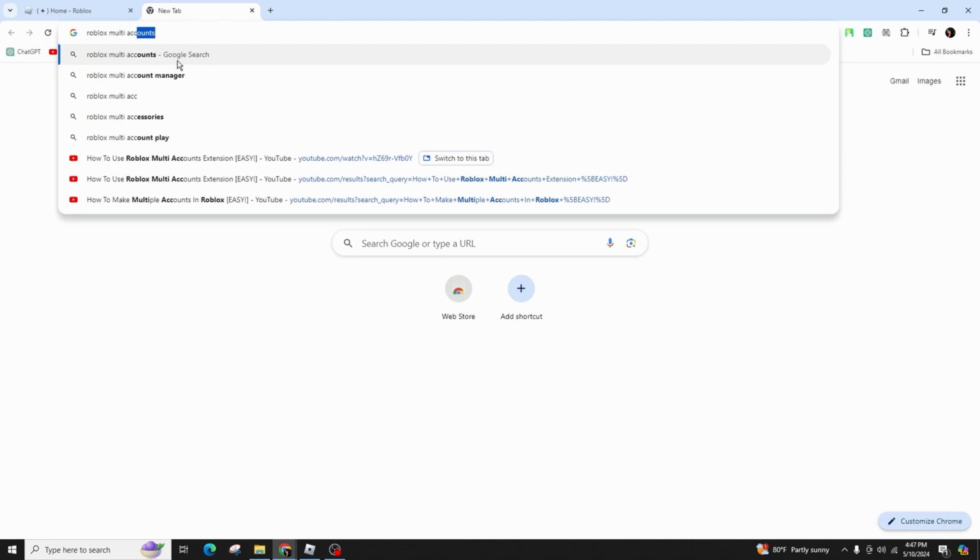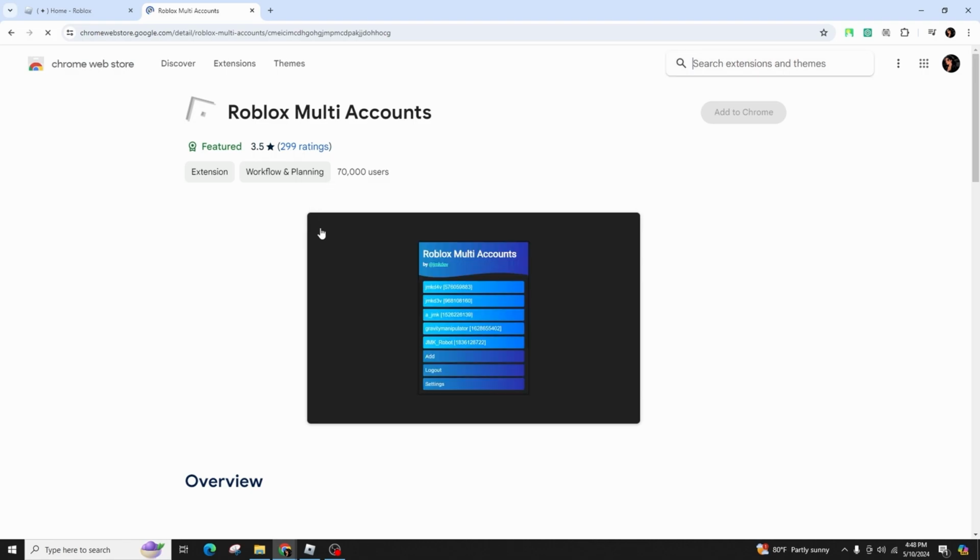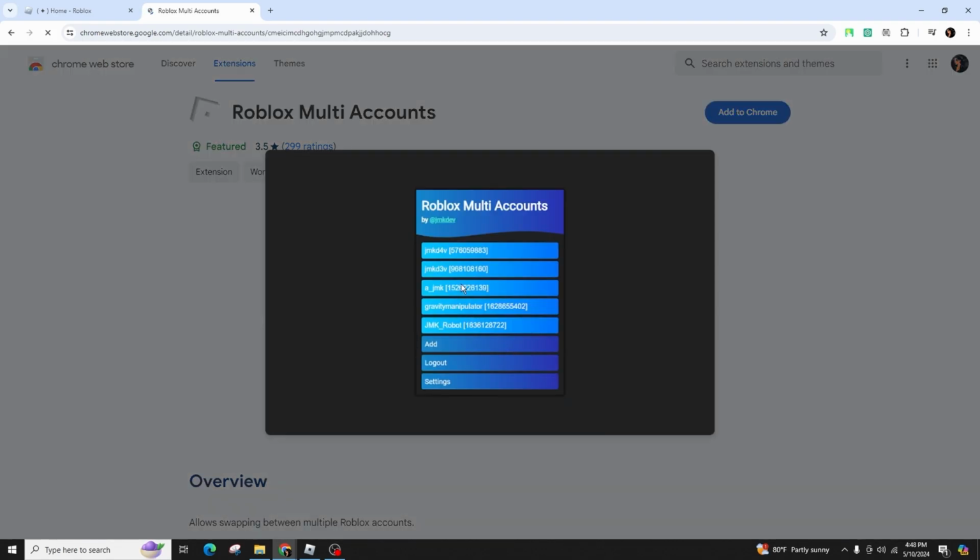To begin, sign in to your preferred Roblox account on the official Roblox website. Next, simply search for Roblox Multi Account extension on Google. Click on the initial link that appears to be directed to the Chrome Web Store where you can easily download the extension. Proceed to install it on either Opera GX or Chrome.